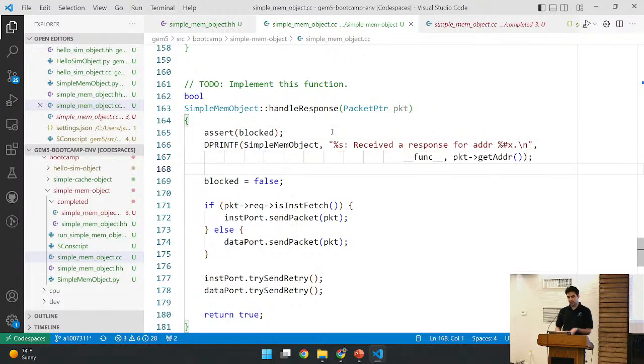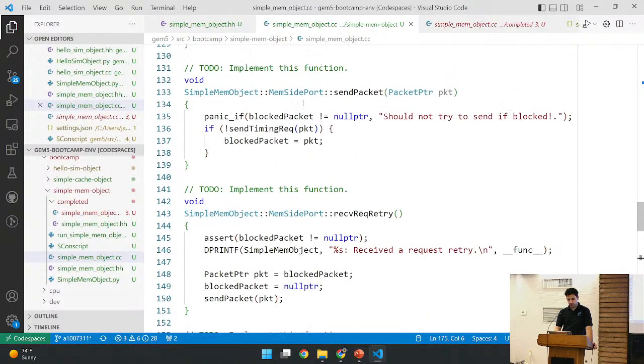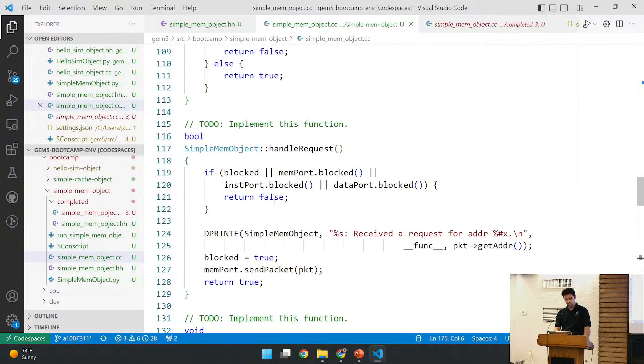And then again, we print that we received a response. Blocked is set to false, right? We have received the response. And now, as far as the simple mem object is concerned, it's done with that packet. However, it might try to send the response back, and those ports might be blocked, which is why we check for ports being blocked here.